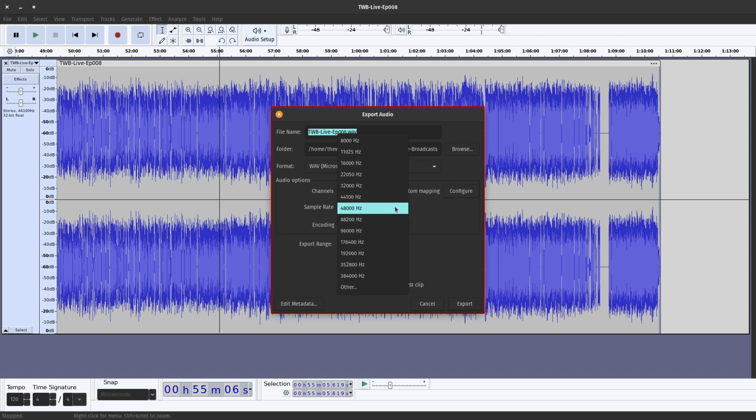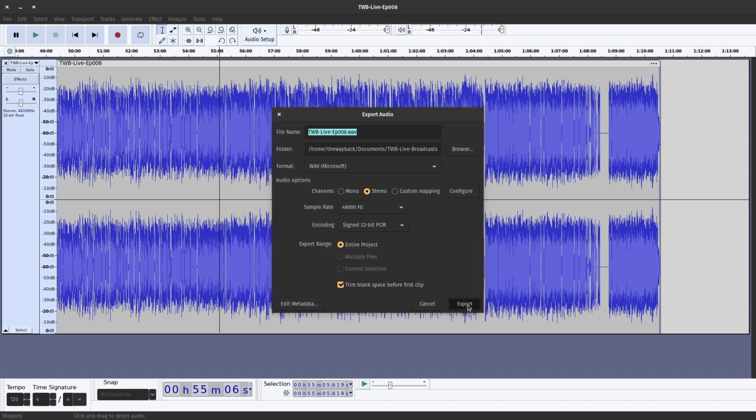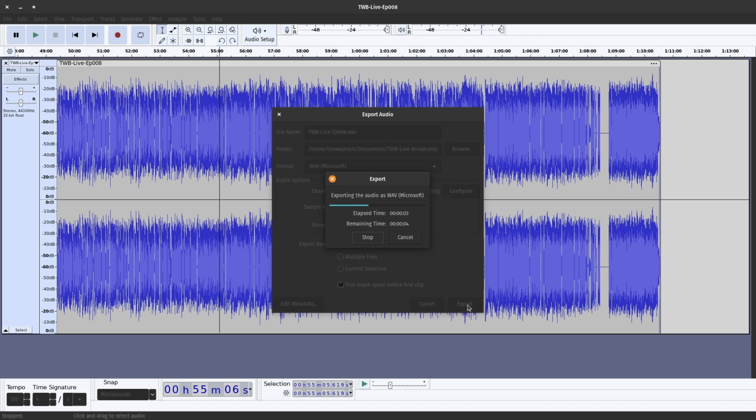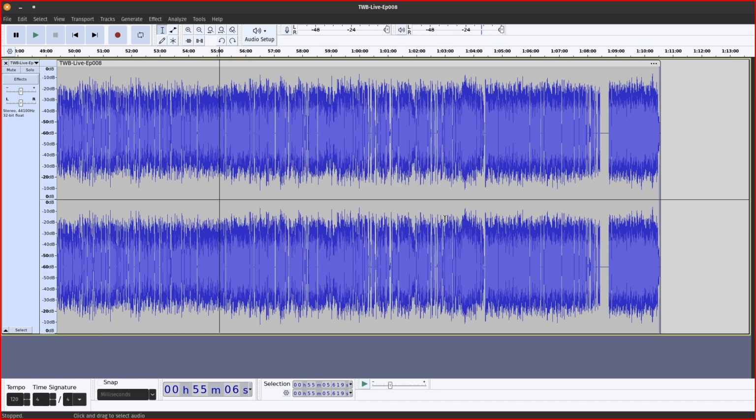48 kilohertz is much more the stock frequency for video. So I tend to work with 48,000 hertz, or 48 kilohertz. I leave it as a 32-bit signal. Do the entire project, but trim out blank space before the first clip. So if there's any emptiness at the start, it will just cut that out. Don't worry about metadata at this point. We'll do that at a later step. So we're going to export that now. And again, we're talking about an hour-long bit of audio, so it's going to take a few seconds. Boom, and we're done.